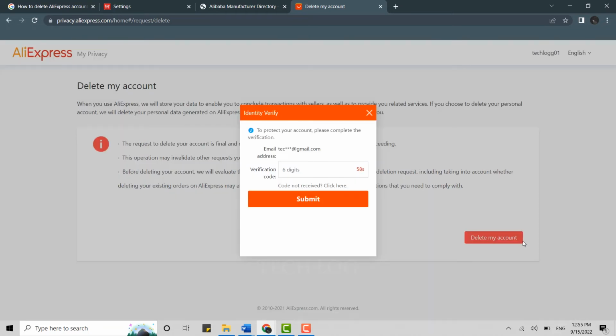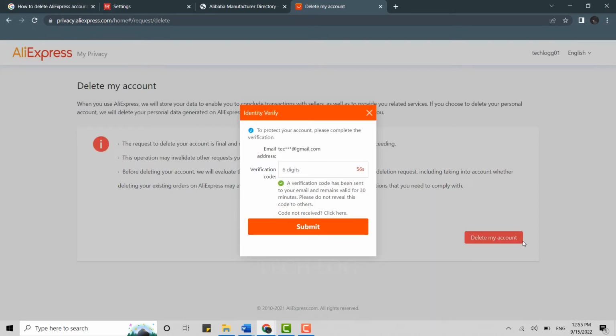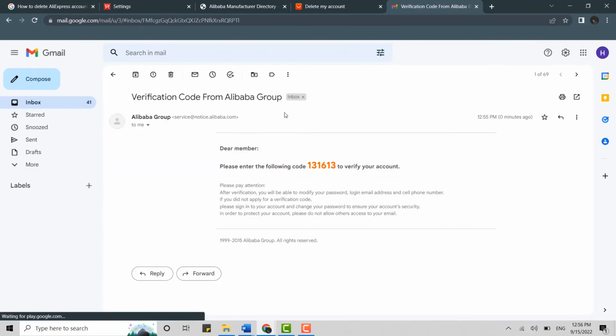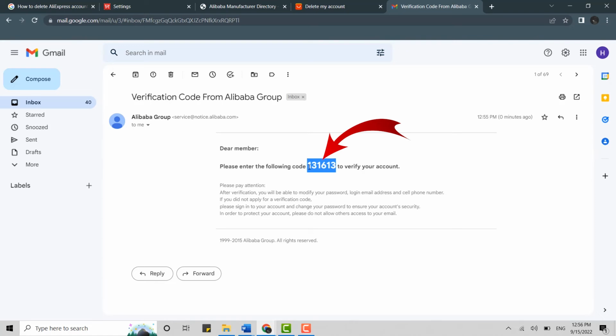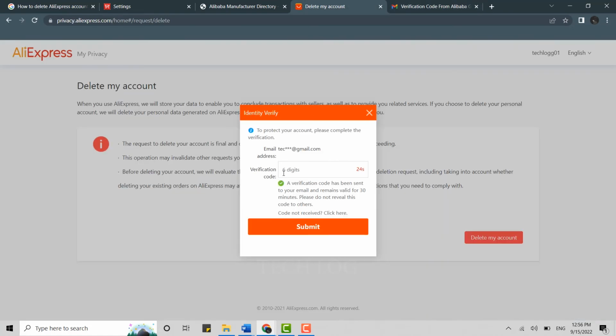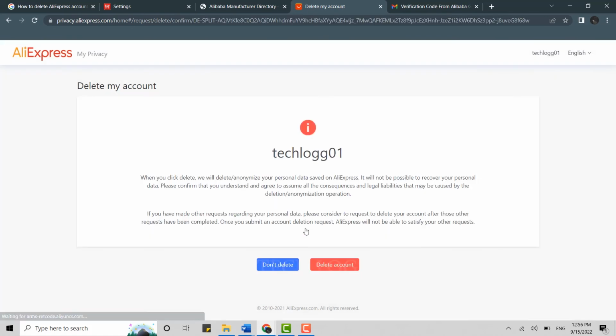For the deletion of your account, a code has been sent to the email address of yours. You need to go check your mail and type in that code over here on the verification code text box. I'm gonna go check my mail. There's the mail from the Alibaba group. Click upon that and you copy this code from here and paste it on this text box over here and then click on submit. It will submit or proceed for the deletion of your account.